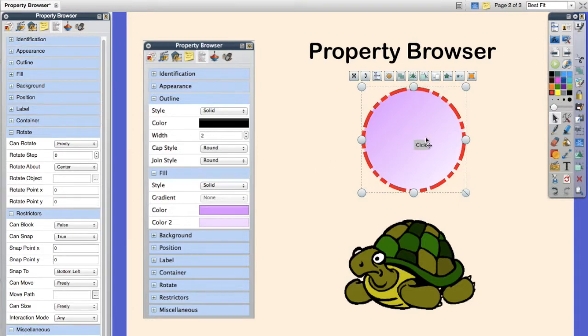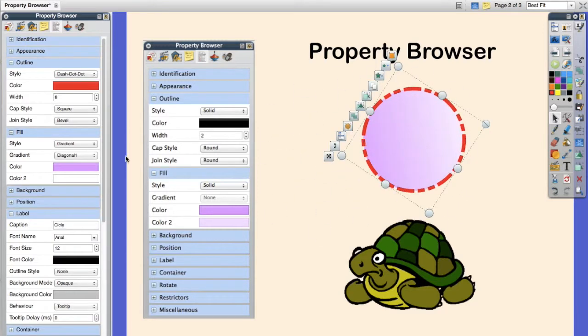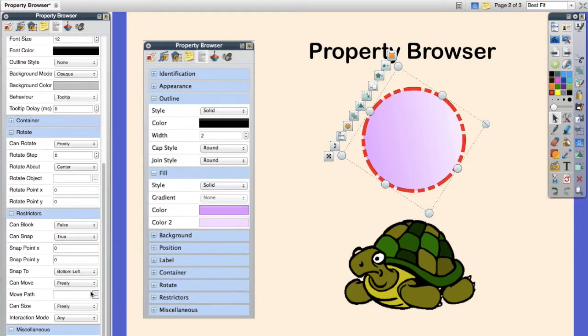So currently, I can rotate this however I want to, right? Any way I want. It's rotate freely. So that means I can move it around however I want to. If I change my rotate, I can make it so that it only goes clockwise, anti-clockwise, or doesn't move at all. So if you don't want your students moving your shapes, you could choose no, you don't want it to do anything. Or if you're doing like a clock and you want them to talk about telling time, you could change it to clockwise.